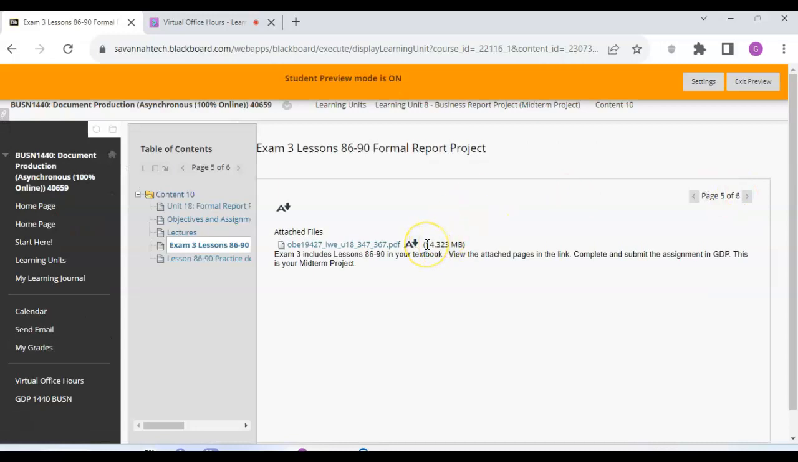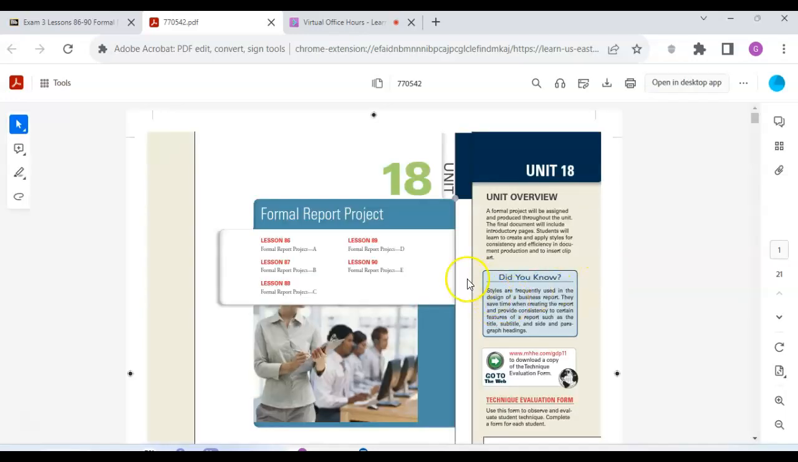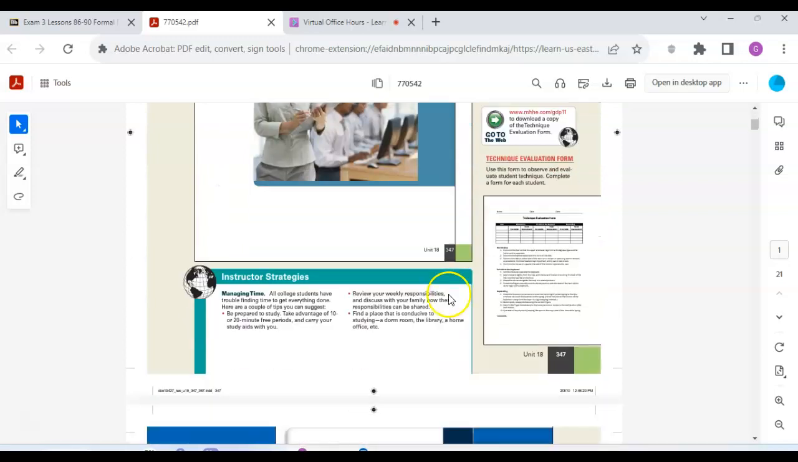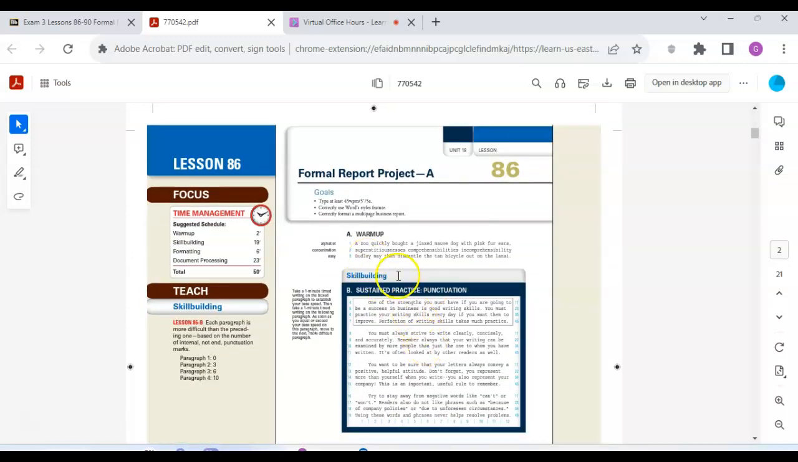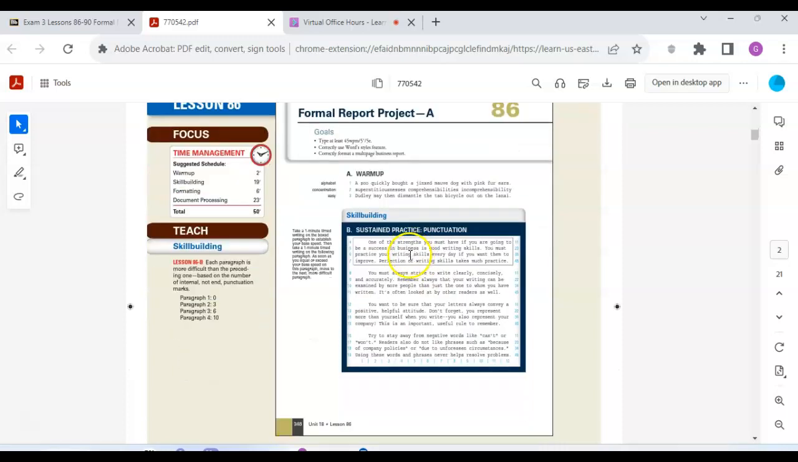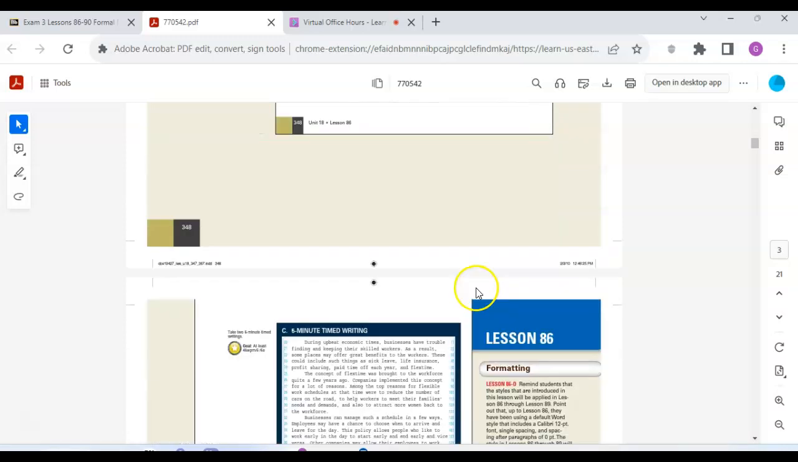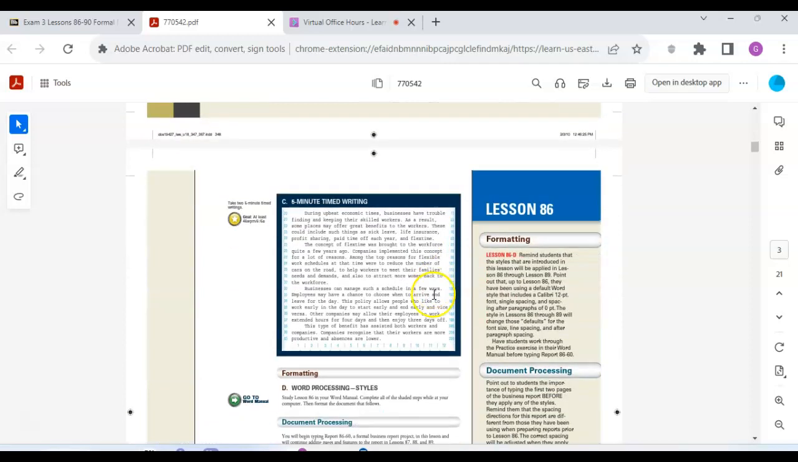So here is the actual documents, just in case you might not have a book, but hopefully by now you have one. You can click on it and it's going to download the actual information for you in Adobe Reader. So this is your chapter 18. And it goes through and it lets you know what is happening. You got your warm up, you got your sustained practice, punctuation, and it's got your time writing.